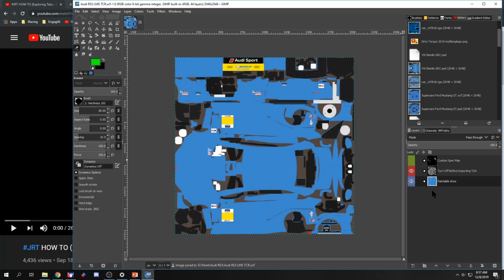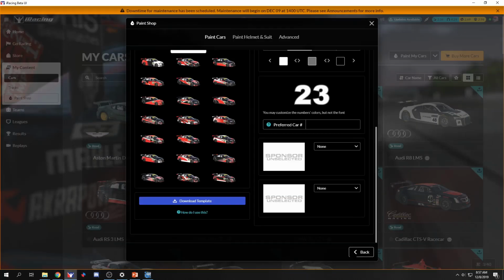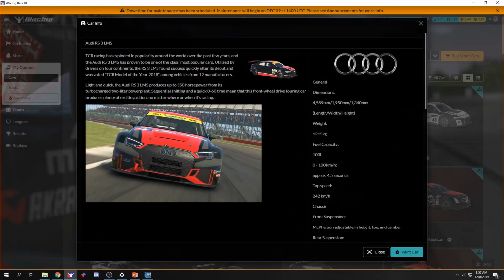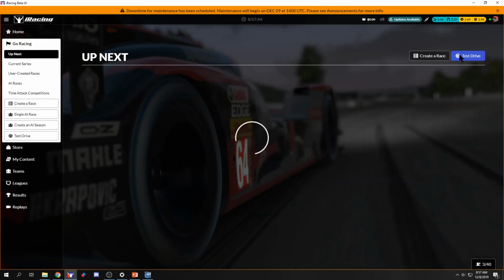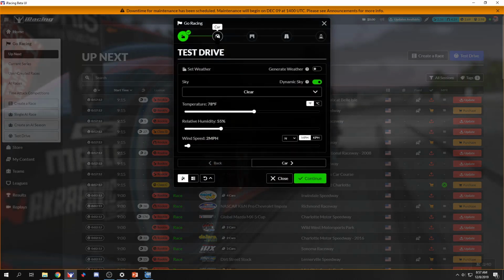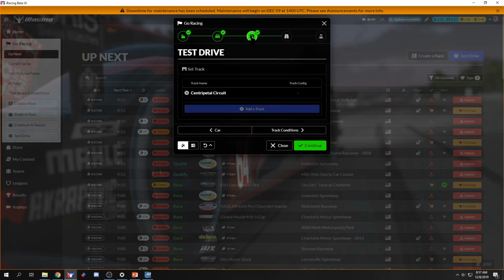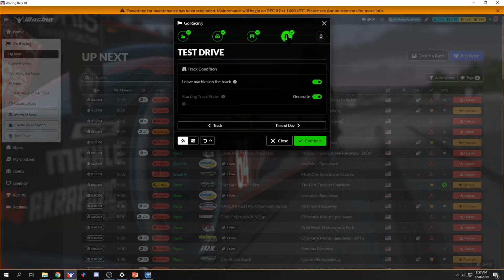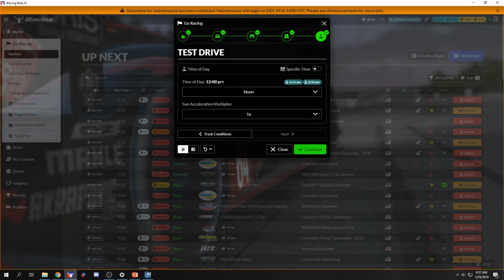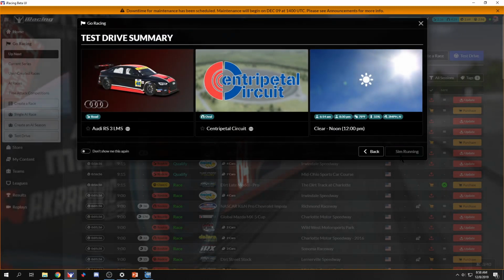And then I'm going to go ahead and set up iRacing. So I'm going to take my Audi here, and I'm going to go racing. I'm going to test drive. I'm going to change my car here to the LMS. I always do my painting at the centripetal circuit at high noon without any kind of clouds, because I want the clearest light possible. So I'm going to continue.